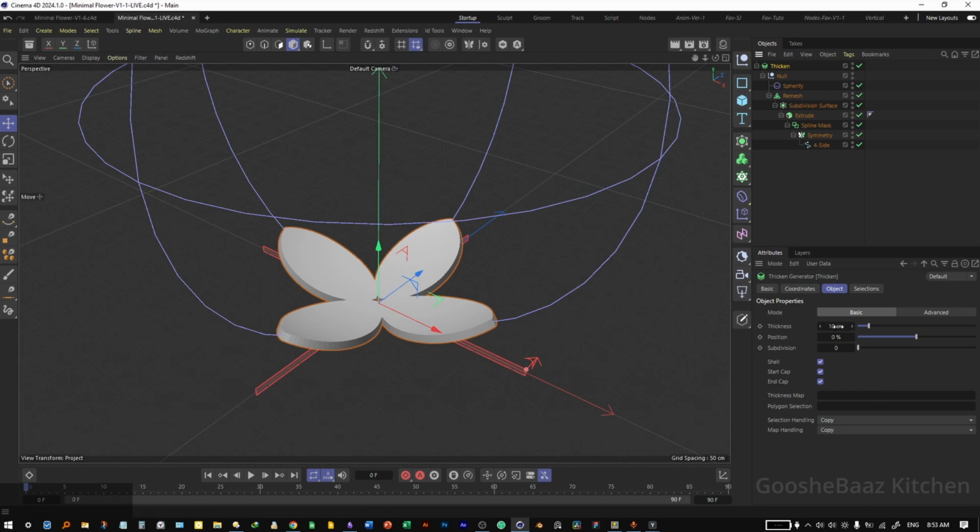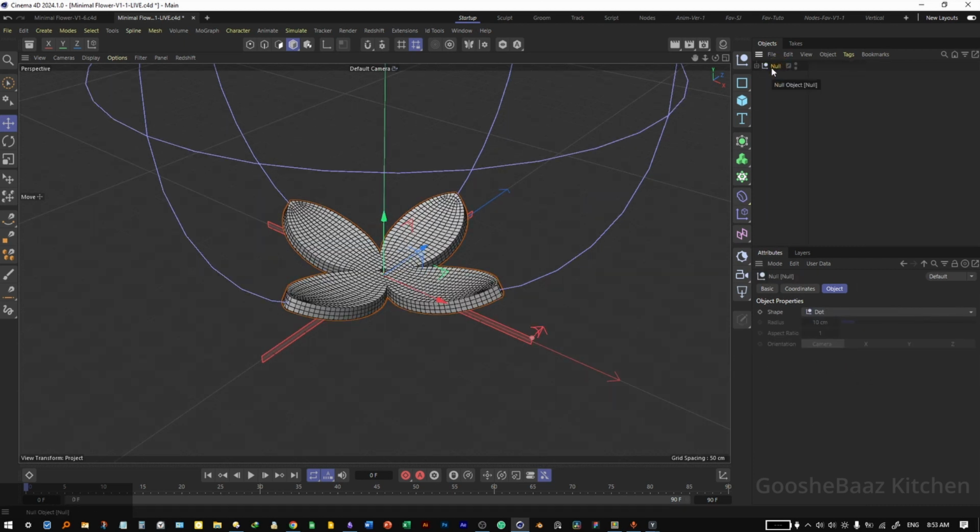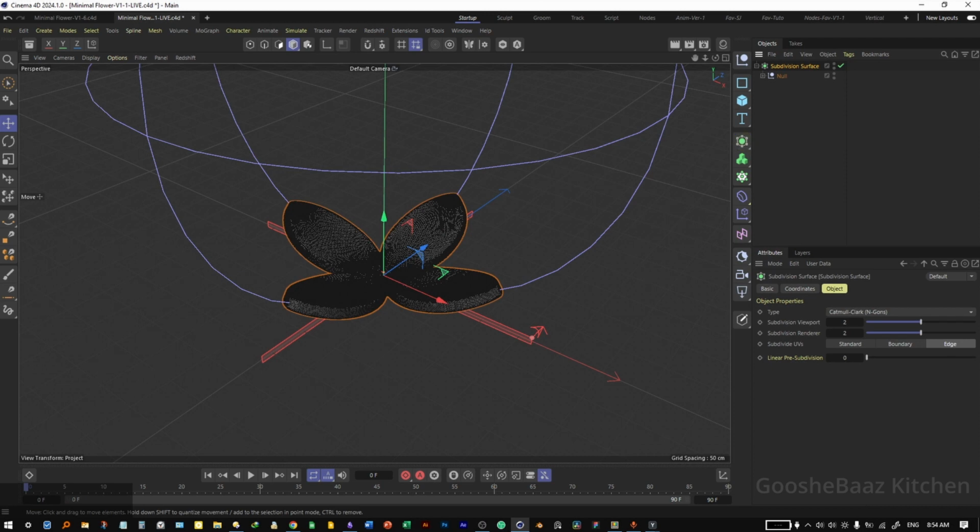For the values, change the thickness to 15. For the subdivision, enter 2. Add everything inside the null. Put the null inside the subdivision surface.